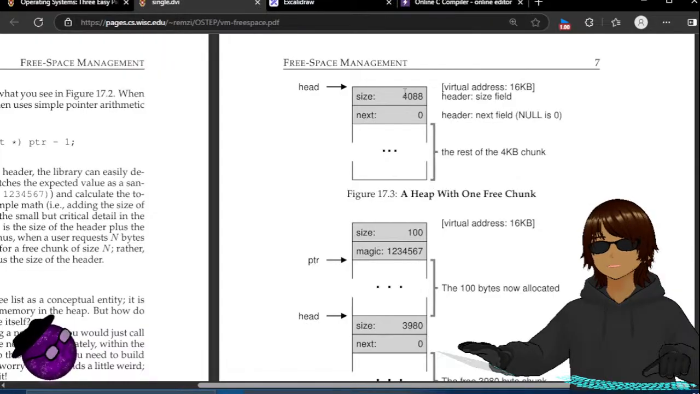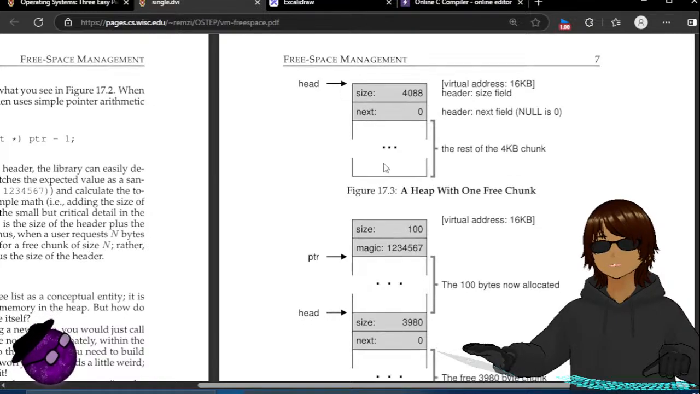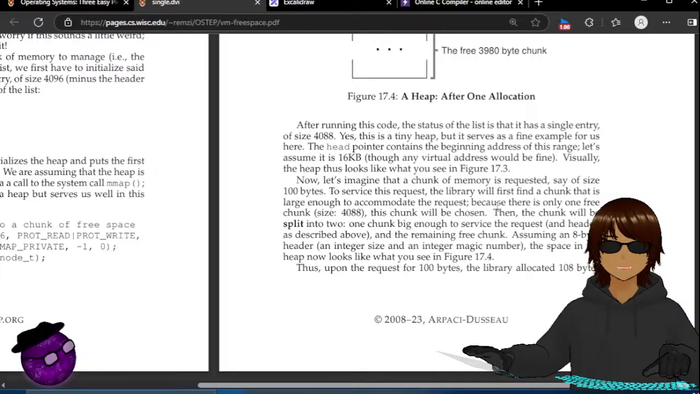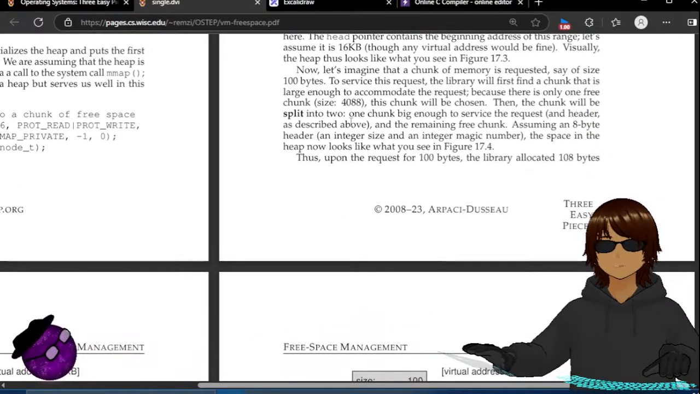It's not 4096 because the header itself takes some of the size. Now let's imagine a chunk of memory is requested, say the size of 100 bytes. To service this request, the library will first find a chunk that is large enough to accommodate the request. Because there is only one free chunk, this chunk will be chosen.